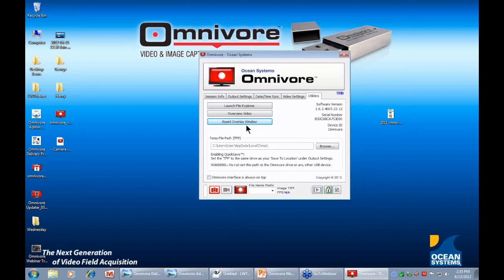In addition, here you're going to see something called temp file path, and there's a feature on the Omnivore called enabling quick save. Now this is a feature you can use if you're in the field on a laptop with a C drive, for example, or if you're doing work at your desk. You can use this feature as well.